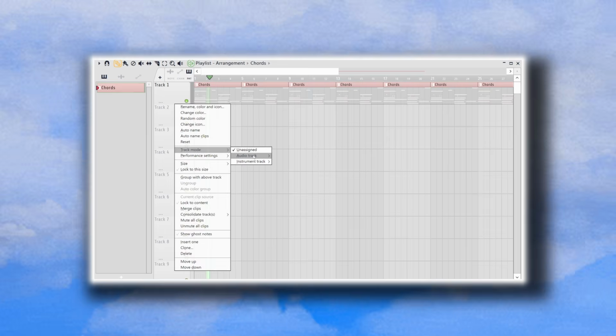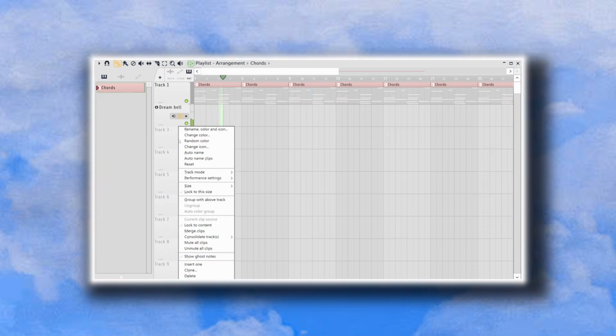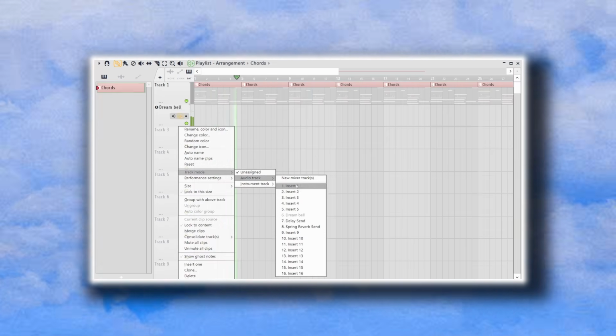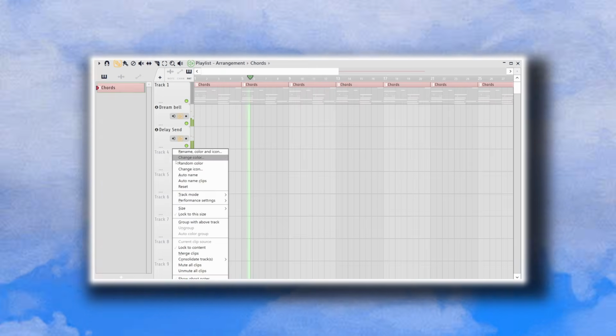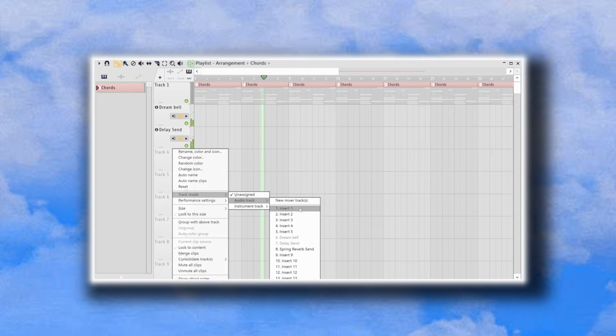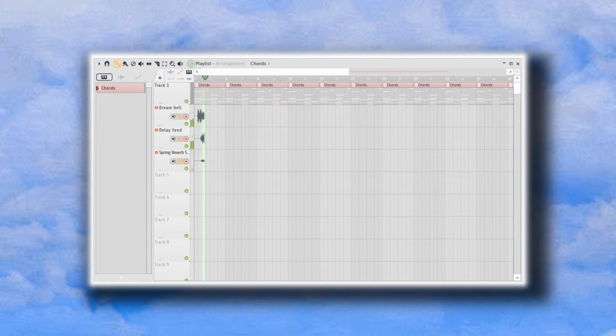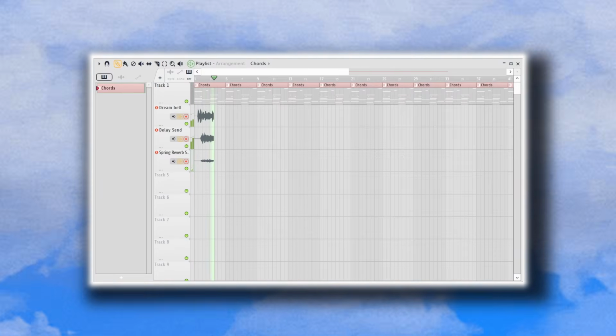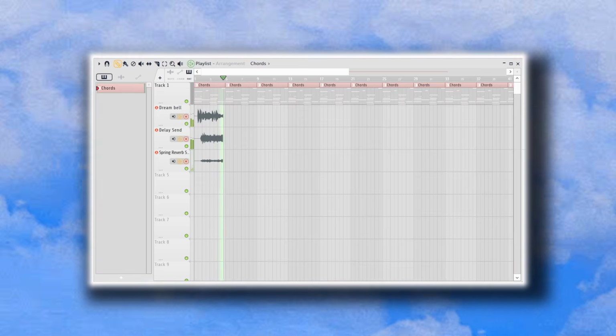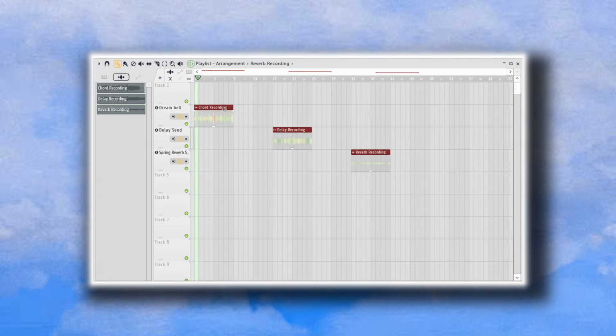Let's record each mixer track onto the playlist. You can do it by right-clicking the playlist track, selecting the mixer track you want. Go into the mixer, tapping the arm disk recording option, and pressing the record button. Record a minute or two just to have some more material to work with down the line. The next step is stretching the recordings.